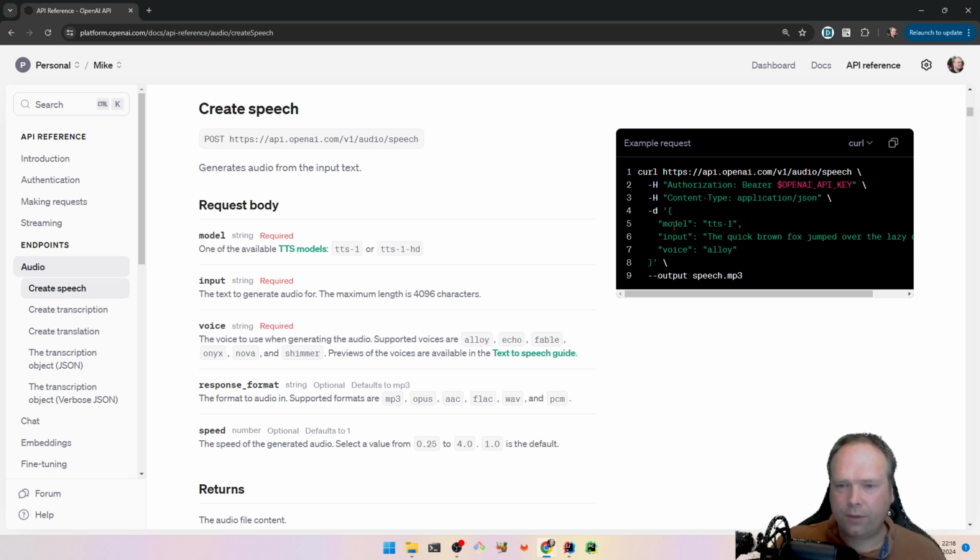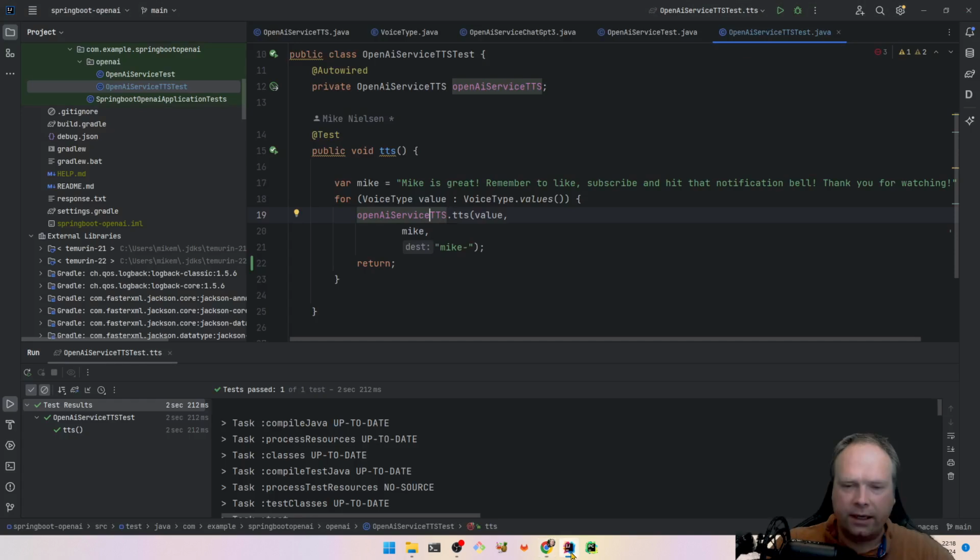We need to post the model, the input. That is the text that we want to convert into speech, and then the voice. There are different voice types. We're going to try out all of the voice types, and then see if we can hear a difference. Of course we can, but let us just for fun try all of the voice types. So we have the output format right here. And again, we are using Java and Spring Boot, so let us just jump right into it.